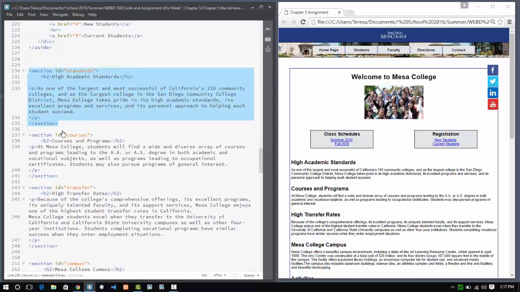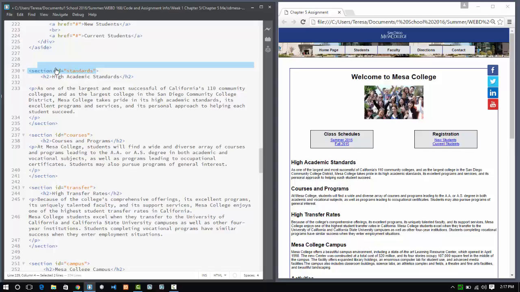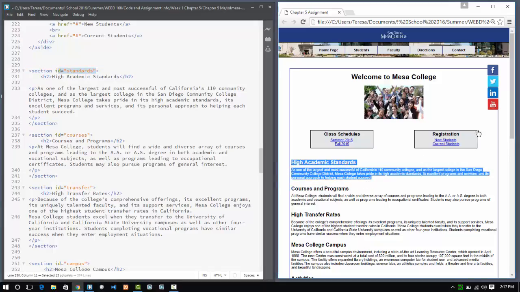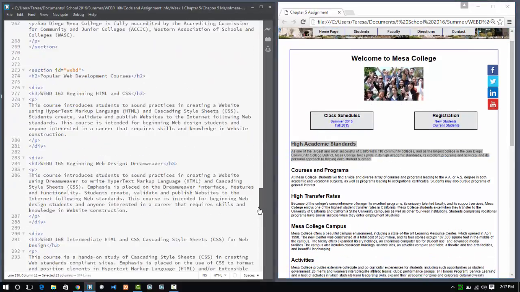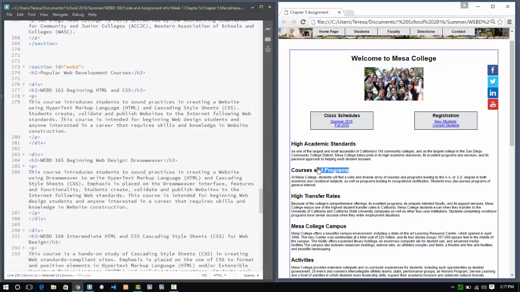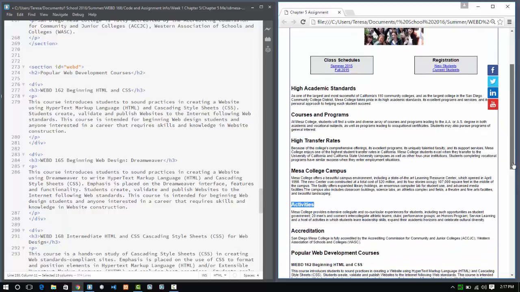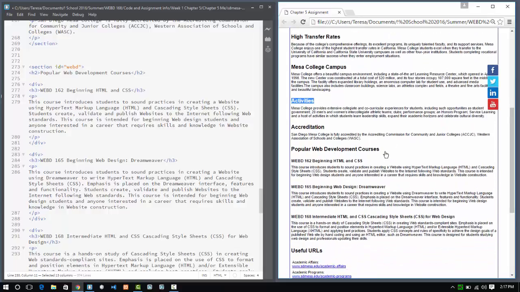Now we have some sections. ID equals standards. Notice there's an H2 and a paragraph. Because I'm referring to academic standards, I give it a meaningful ID. And you can see that's on the right-hand side over here. So we have 6 sections: the academic standards, the courses over here on the right, the transfer, the college campus, the activities. Actually, we have more than that, an accreditation. Actually, we have another section.